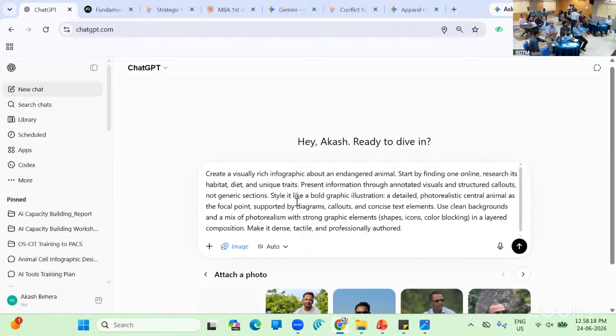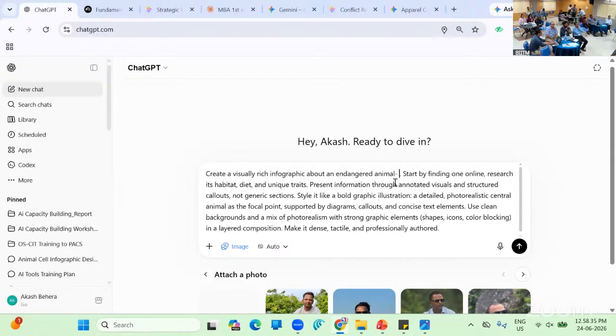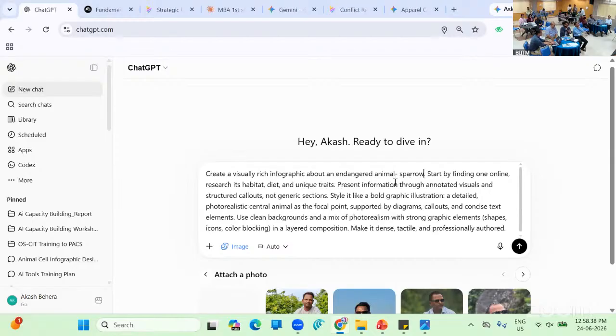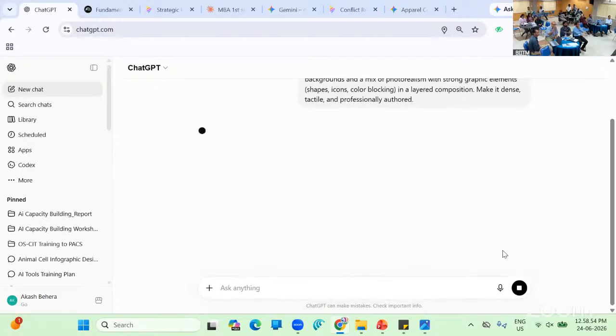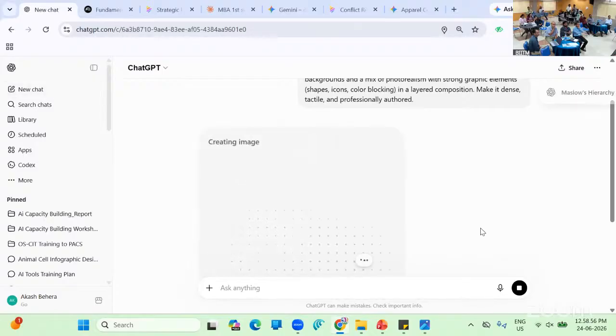The prompt is given by ChatGPT itself. Create a picture about an endangered animal. Can anyone say any animal name? Endangered animal? Sparrow. Okay, sparrow. It will understand, don't write more. I like this animal infographic feature.